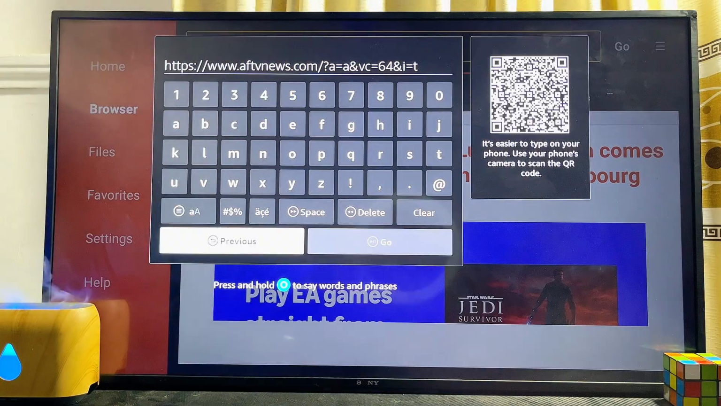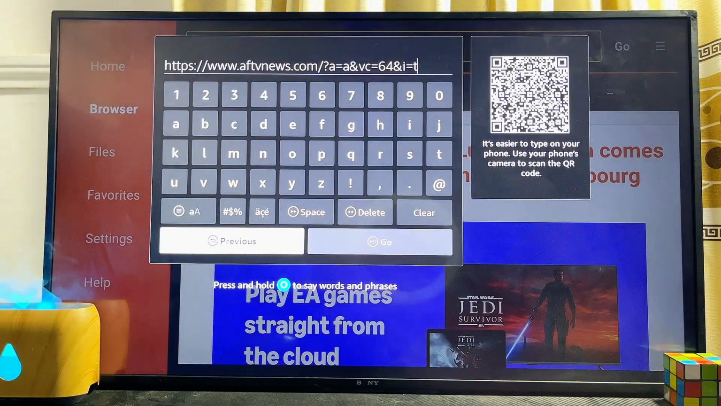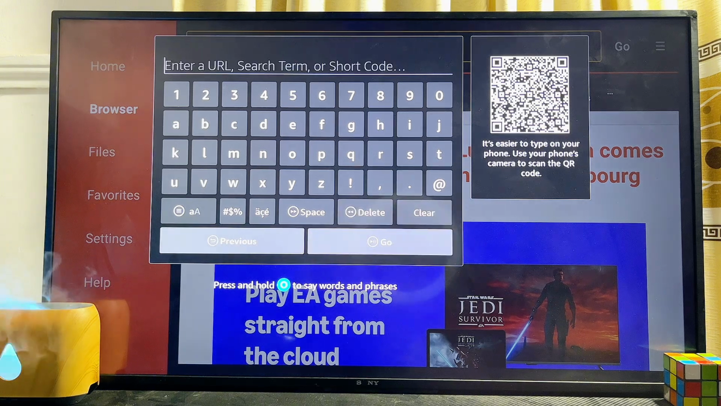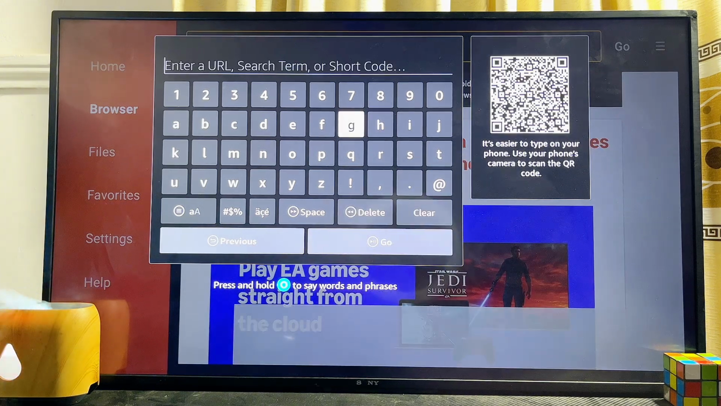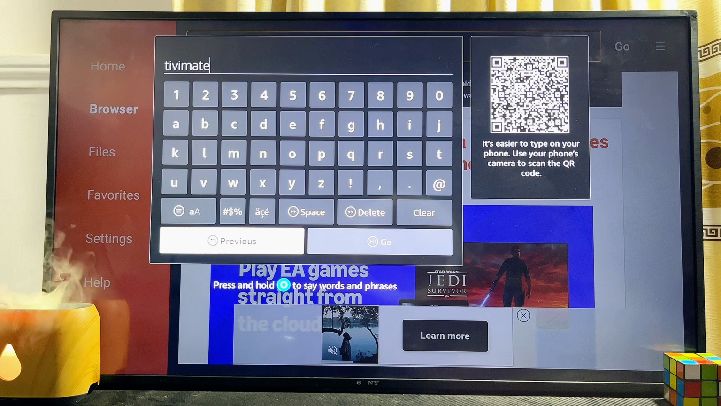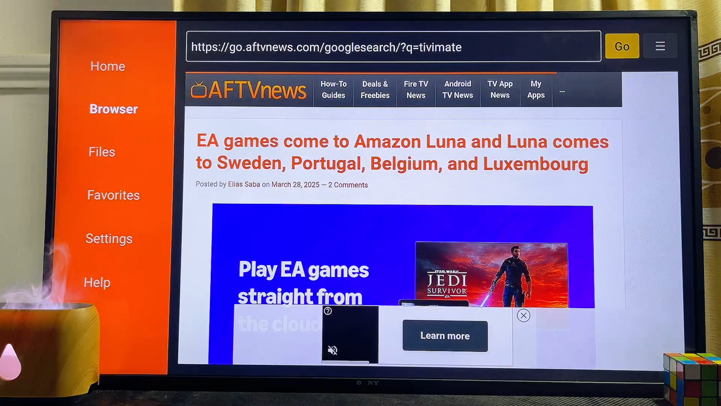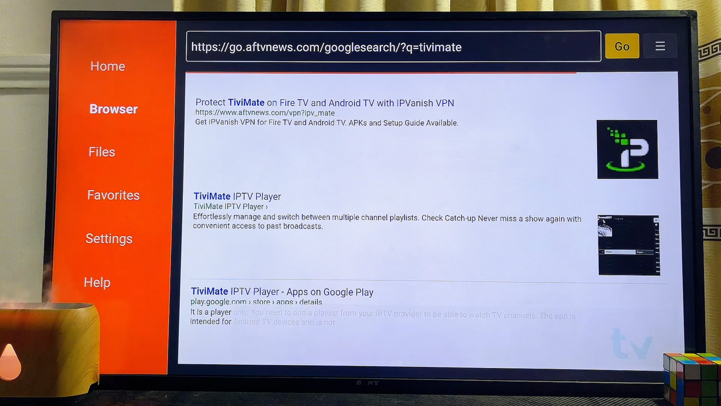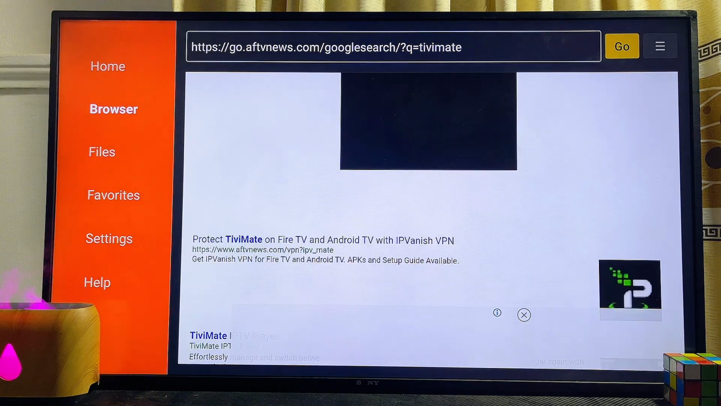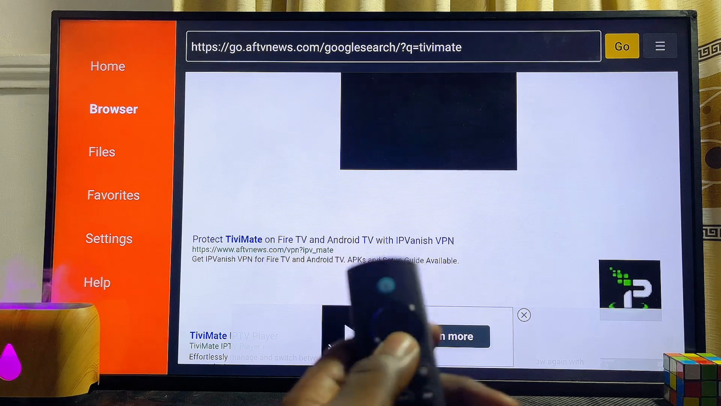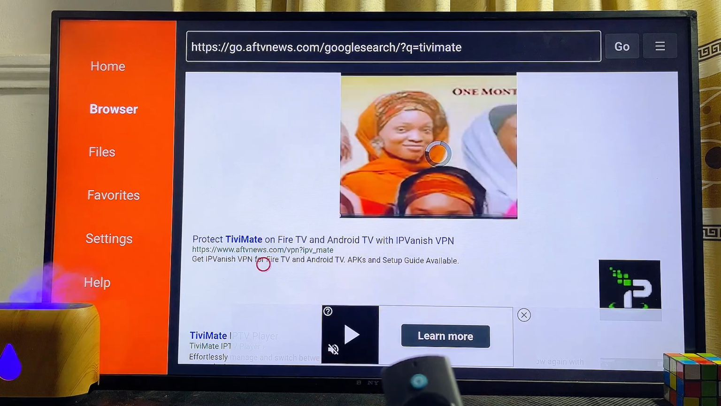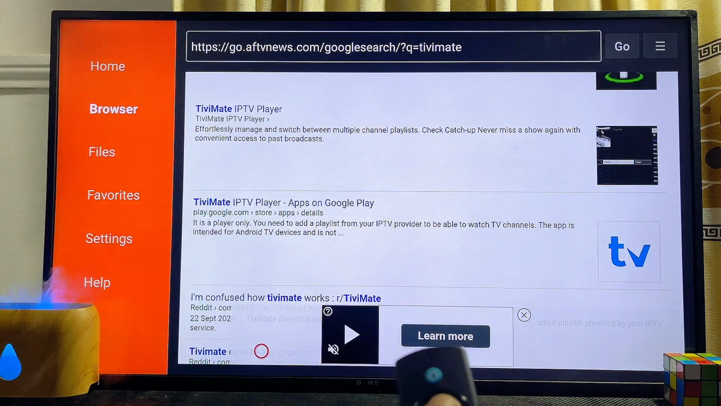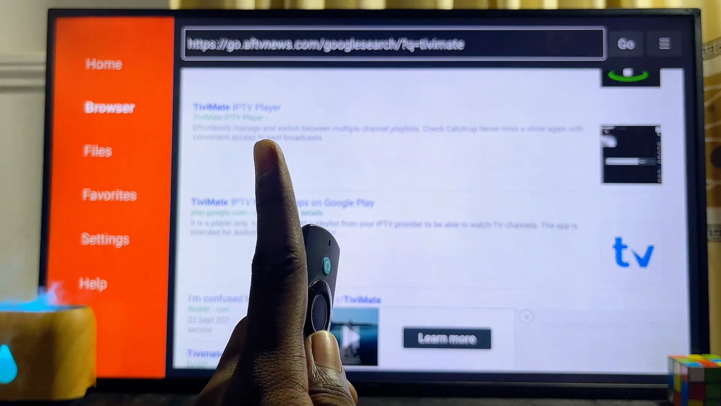Now you want to go ahead and type TiviMate. So just clear up everything inside of the input field and type TiviMate inside of here. Now once you're done, go ahead and click on the go button over here, and this will automatically give you results from the Google search results, where you can actually download the TiviMate IPTV Player app APK into your Fire Stick. Now at this point, what you just want to do is to scroll down continuously until you get to the official TiviMate IPTV Player app, which is basically this website over here.